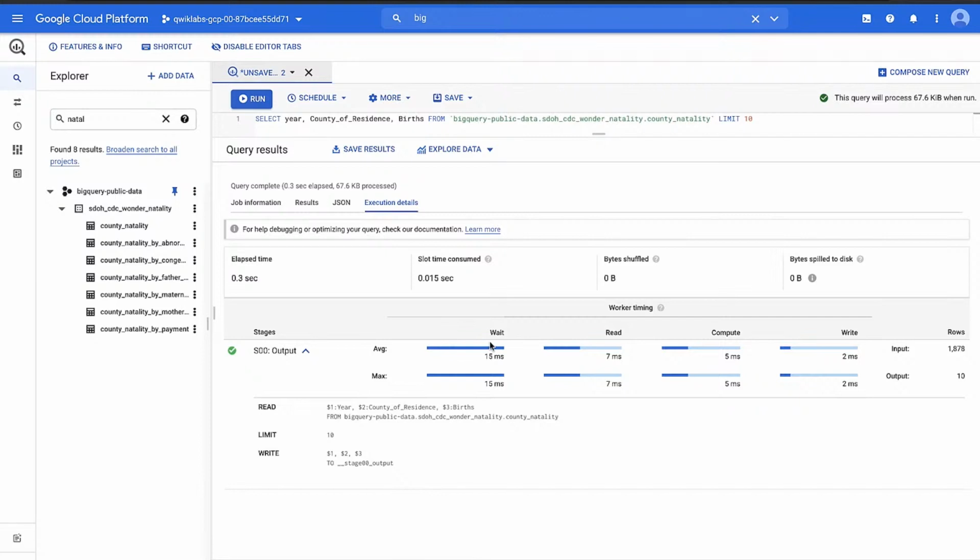So in this stage, our workers spent an average of 15 milliseconds waiting around, maybe for something to free up or for a different worker to complete their own work. We also have the time that's spent actually reading in the data, doing CPU tasks or computational work, and writing this data out to either distributed storage or to what we call BigQuery's in-memory shuffle, which allows us to save intermediate results at each one of these stages so that other workers can read those results and do something with that information.